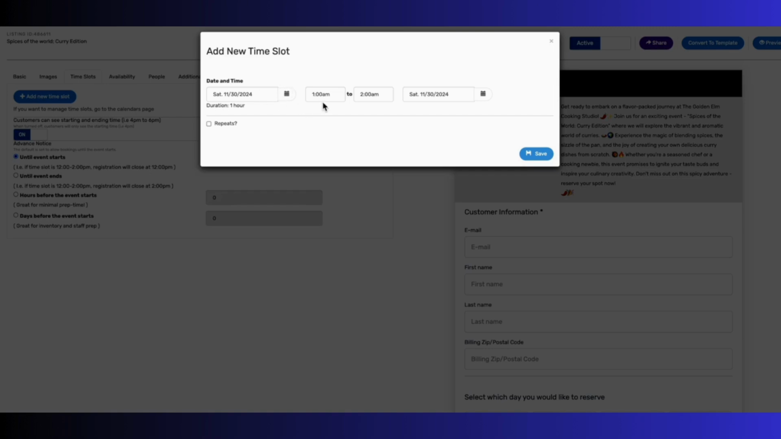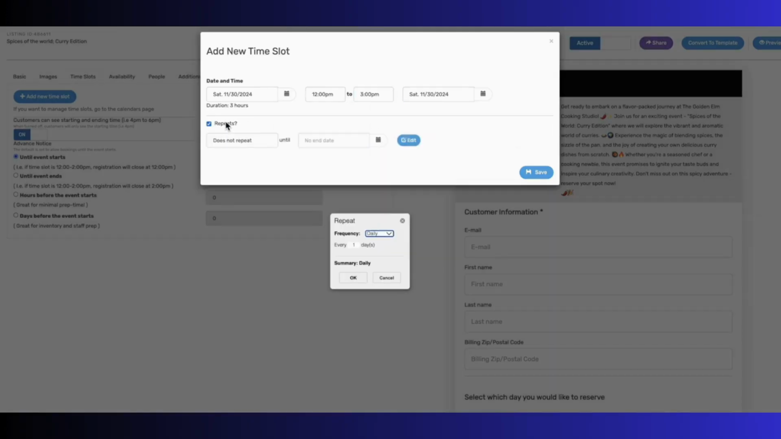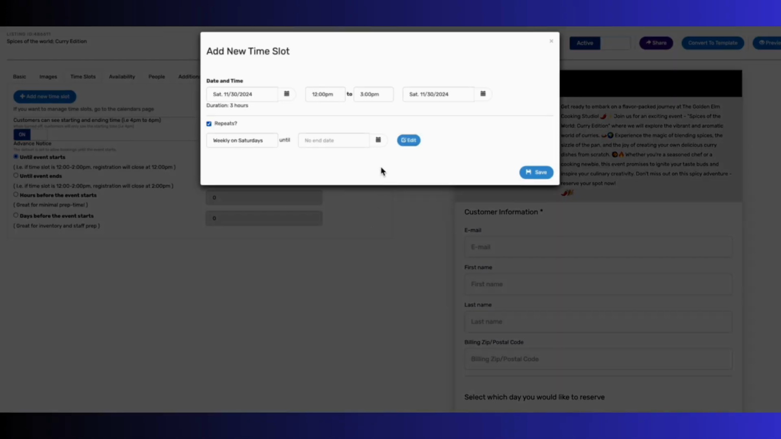Set the start and end times. And then click the repeat box to configure the recurrence frequency, whether it be daily, weekly, monthly. So I'm going to select weekly on a Saturday. Then click OK, and then you will set an end date to end the recurrence.